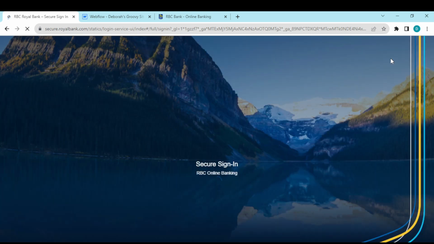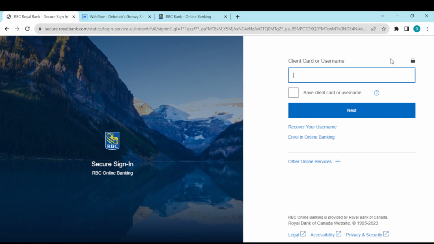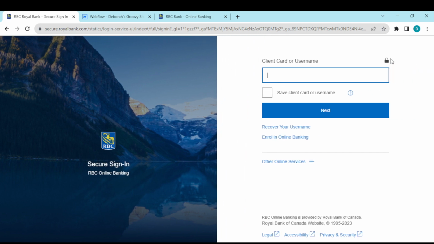On this page, you will be asked to sign in using either your client card or your username, and then you can decide to save it if you want, and then you click on next. And once you click on next, you'll be able to log in and sign in to your page.